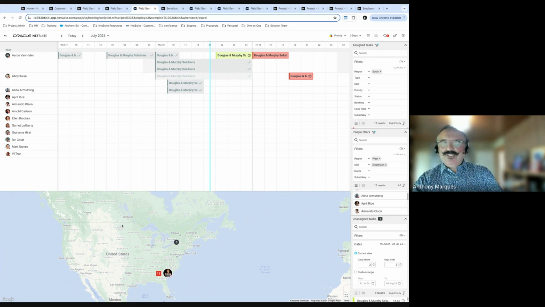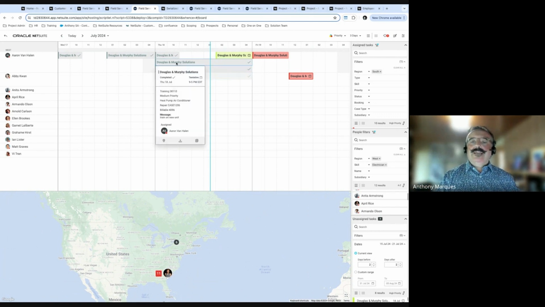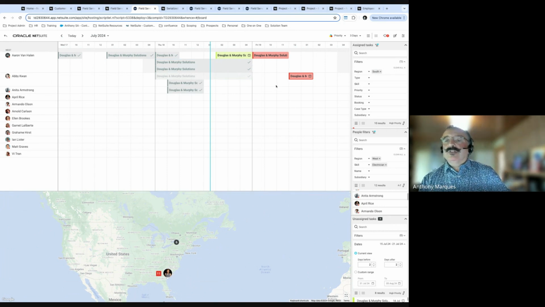So there's a lot of information on the left side, more information on the right side. Also, you can click on the items themselves. It'll give you the details, what the job was, what the messages were assigned. This happens to be one that's already been completed. We can take a look at the field service report, which I'll show you in a little while. And then that allows you to set up your schedule.